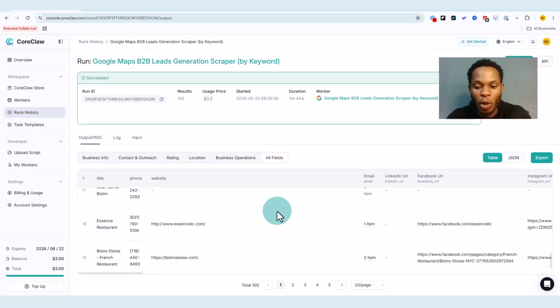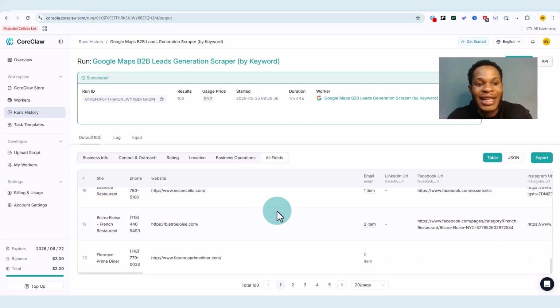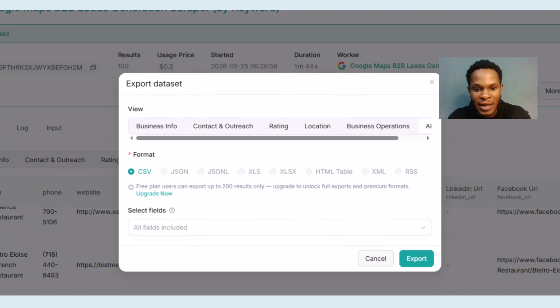And if you want to export your data, how do you go about exporting your data from CoreClaw? Right, it's easy. You want to come right here to the export button, and if you click on the export button, guys, you're going to have access to download this in different formats. You have CSV, you have JSON, we have so many other formats that you can make use of. I'll always go with CSV because it's quite convenient for me and also many people out there. And if you take a look at this place that says select fields, you're going to realize it says all fields already included.